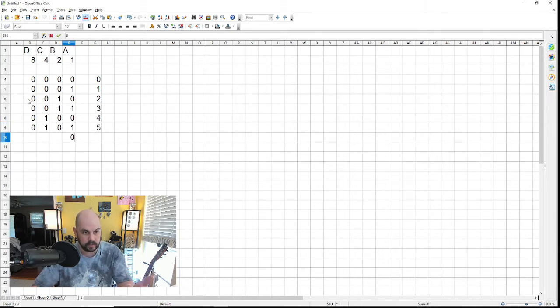If we want a 6, we don't need a 1. We need a 2 and a 4, and then we turn the 8 off. So we get a 6, and so on and so forth, until, like in this case, if we have all of these turned on, 8 plus 4 makes 12, plus 2 makes 14, plus 1 makes 15. So technically, with this 4-bit system, we've got 0 through 15.